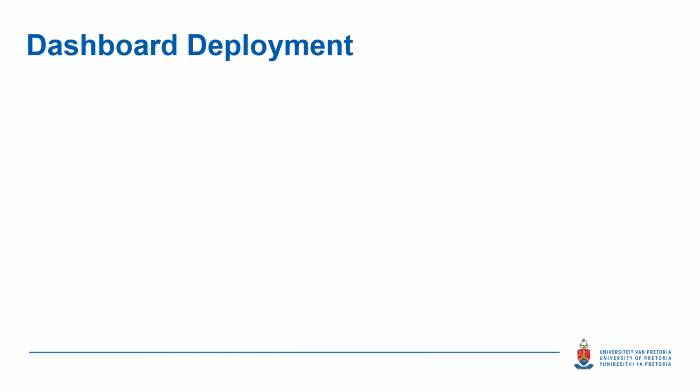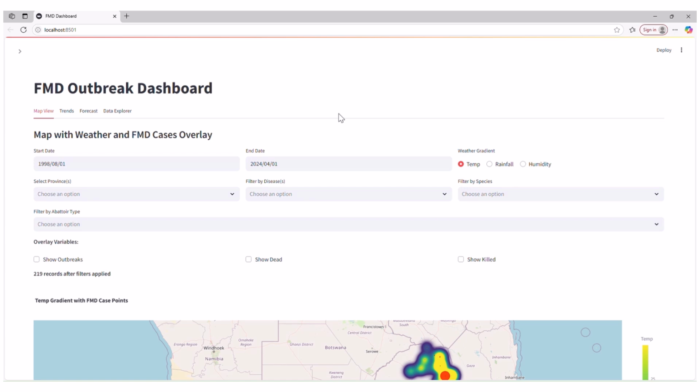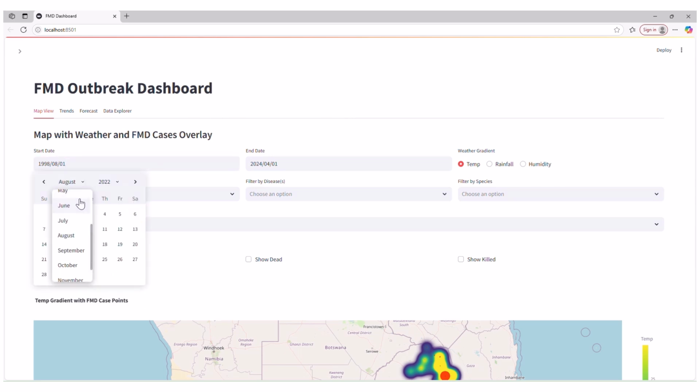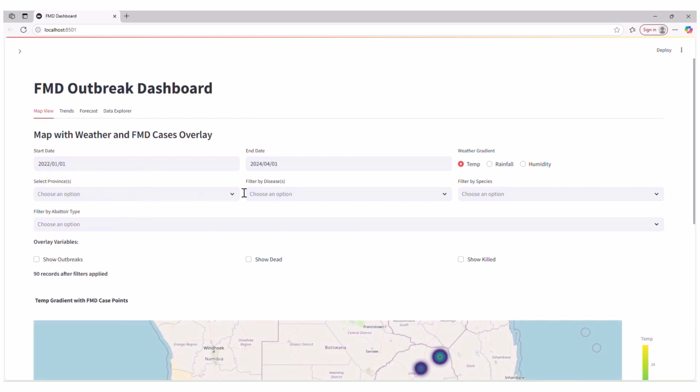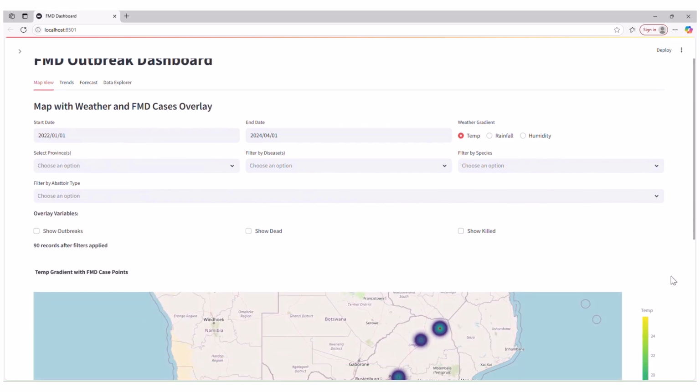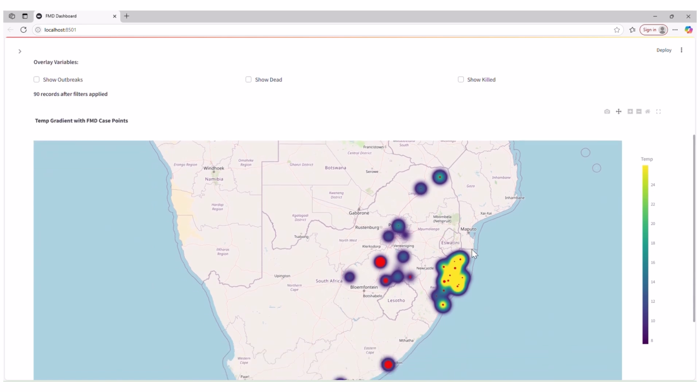The FMD outbreak dashboard consists of 4 tabs. Firstly, the map view, which allows the end user to view FMD cases on the South African map. It allows the user to also select a date range of their choosing, and then the cases are overlaid in red on top of the weather conditions. The one that's been chosen right now is temperature.